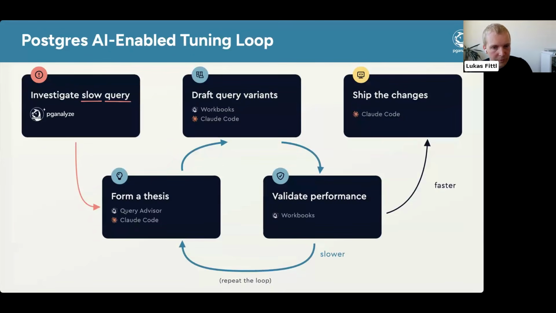Now, the more fancy version of this loop, that we also had in our webinar promotion banner, is basically the same thing, but we take Claude and pganalyze into this. So you use pganalyze to investigate slow queries. You can form a thesis. You can use different ways of doing this. Query Advisor in pganalyze does that. Claude Code can form a thesis for you.